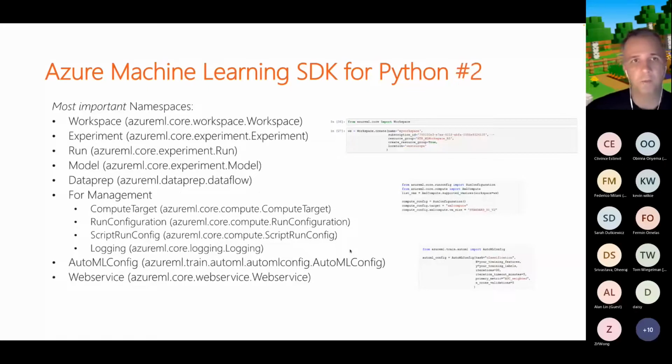Couple of important namespaces. There are quite a lot of namespaces, but essentially you have workspace, experiment, run, model, data prep, configuration, web services. These are just a couple of those, and I'm not saying these are all. Just keep in mind that there are different namespaces. Also, within each of the namespaces, you might have different functions available where you create an experiment, register the experiment, and then you can also run it.